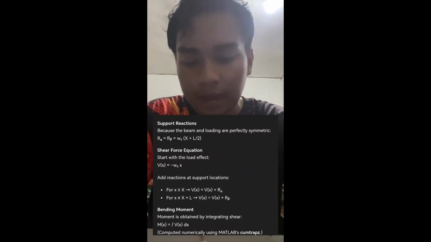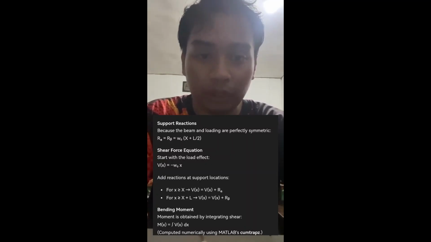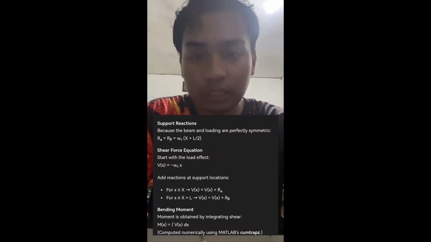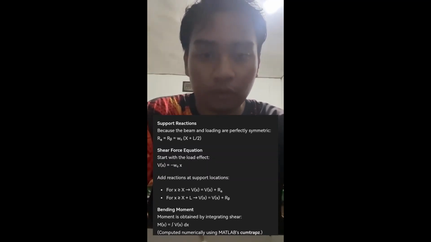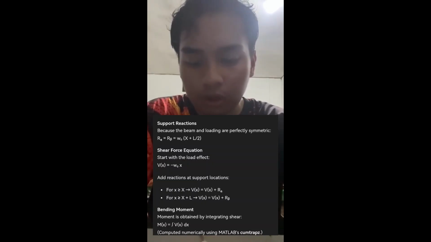I'm going to start with the support reactions. As the beam and the loading are perfectly symmetrical, we can say that the reaction at A is simply equal to the reaction at B, wherein the formula for this is the load times the overhang length plus L over 2.